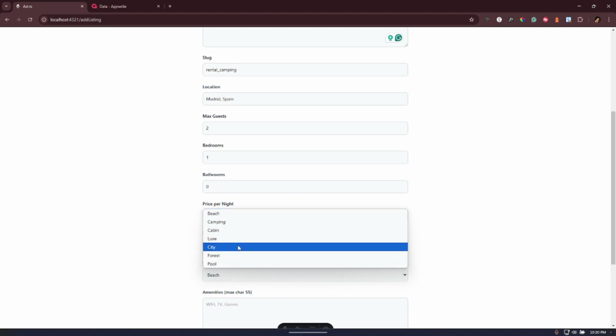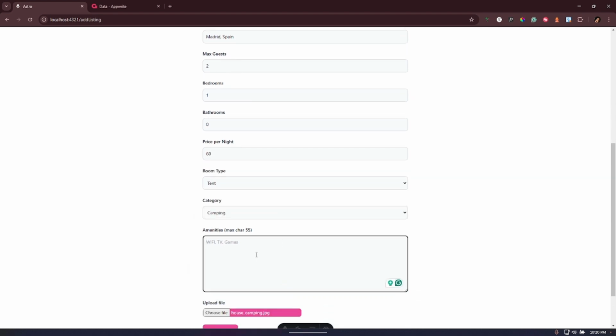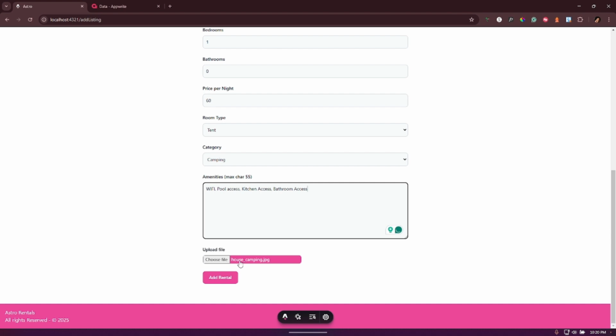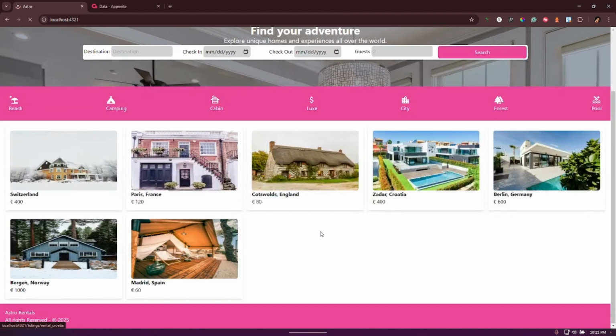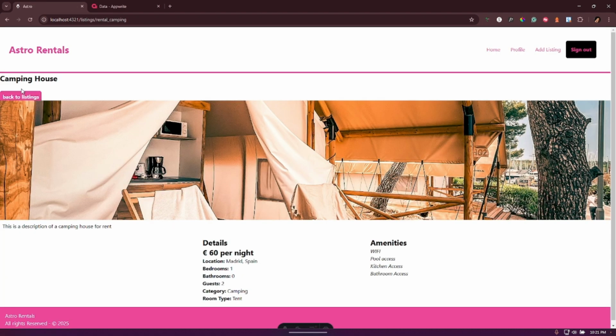Tent, camping, Wi-Fi, pool access, kitchen access, and bathroom access. Okay, so we've already added the image. So let's add rental. And if all goes well, it should take us to the main page. And there it is. So if we click on it, we should see all the details come back.